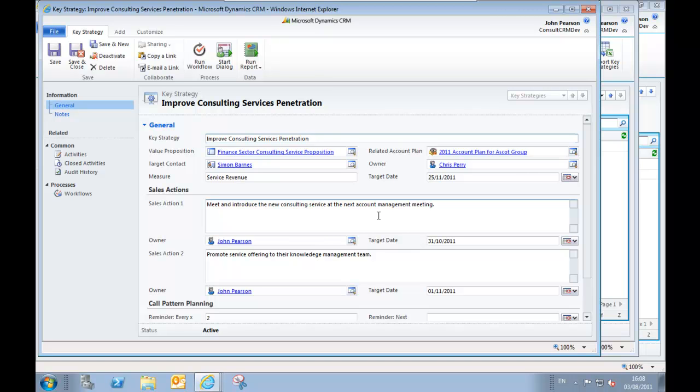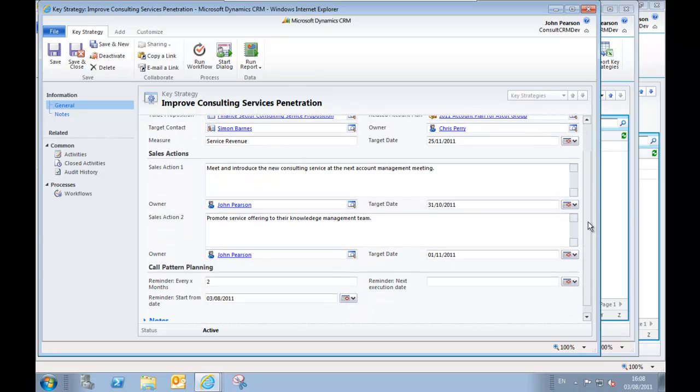So here we can see there's an initial plan to meet and introduce the consulting service, and then beyond that to promote it to a particular team inside that organisation. More importantly, you've got this allocated to a specific individual with a target date, and that allows you to be a lot more specific and effective in your account management efforts.